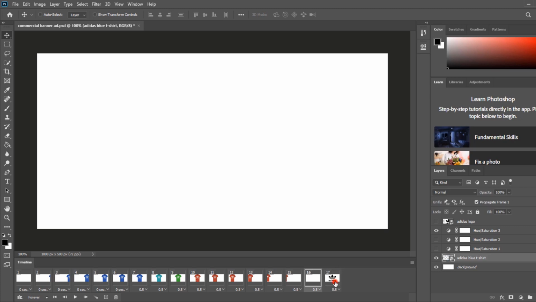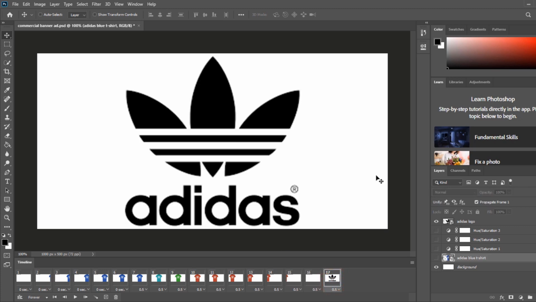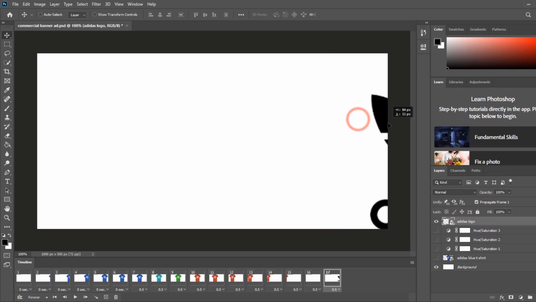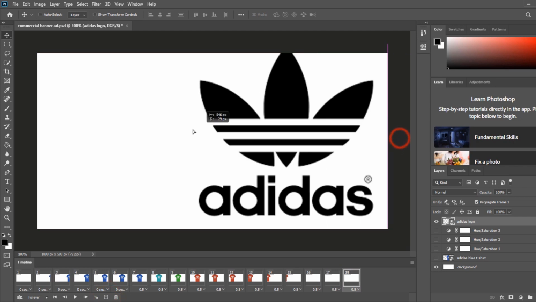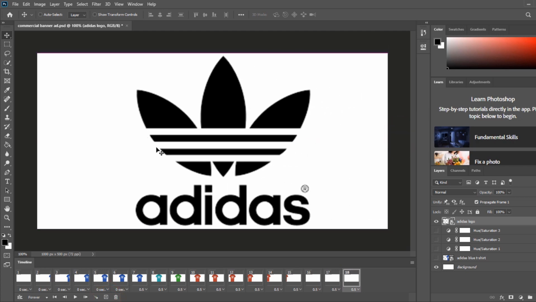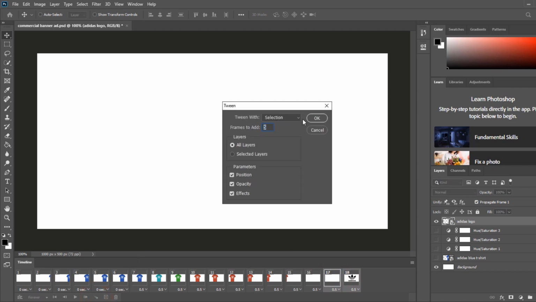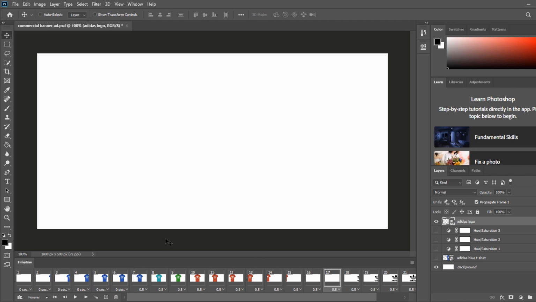Okay, then I'm gonna select this one. I'm gonna select also the layer here and push it all the way to the right. Okay, and then create a new frame and bring it back to the center. And then again, I'm gonna select those 2 frames and add some 5 frames in between, and here we are.